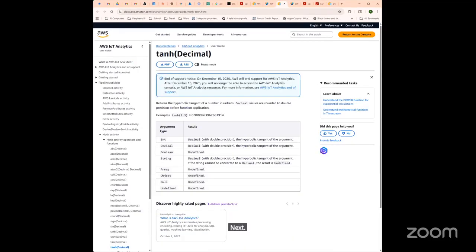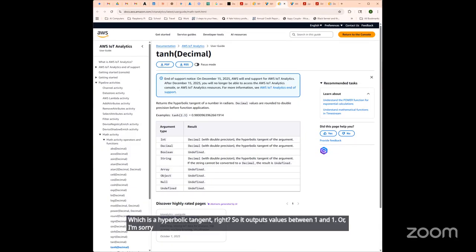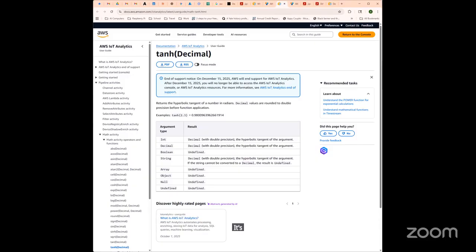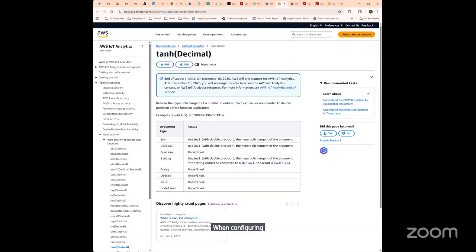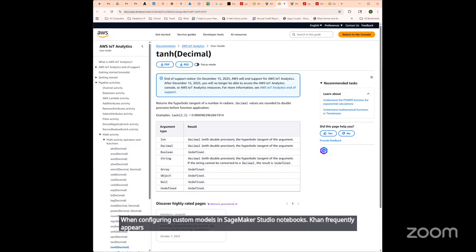Next, you'll have Tanh, which is a hyperbolic tangent, right? It outputs values between -1 and 1. Its zero-centered output leads to better convergence than Sigmoid, making it superior for deep networks. It still suffers from vanishing gradients, but works particularly well in recurrent neural networks. When configuring custom models in SageMaker Studio notebooks, Tanh frequently appears in NLP tasks using RNNs or LSTMs.